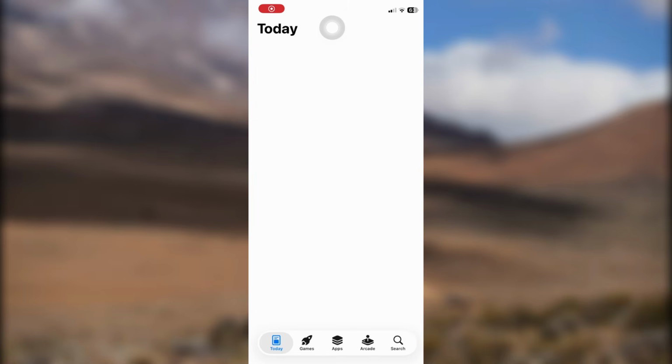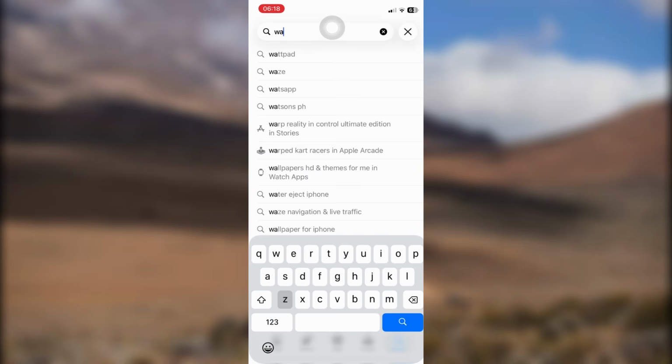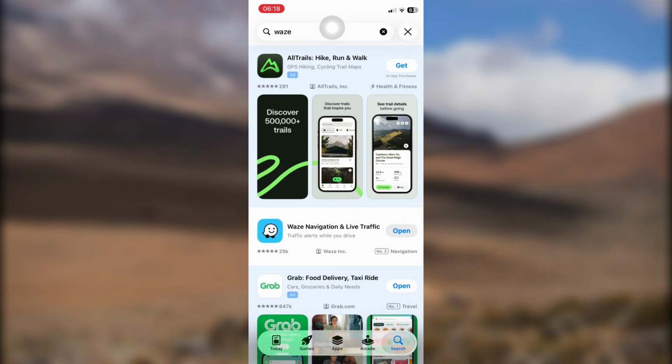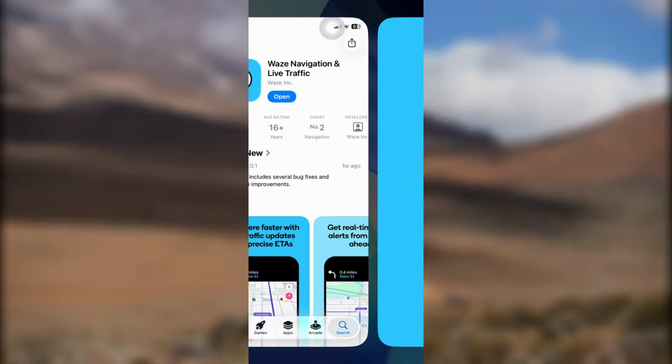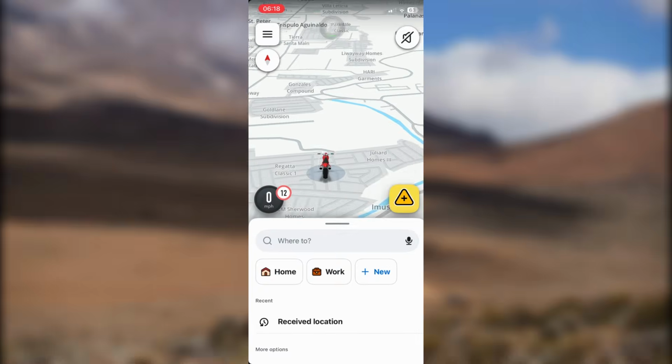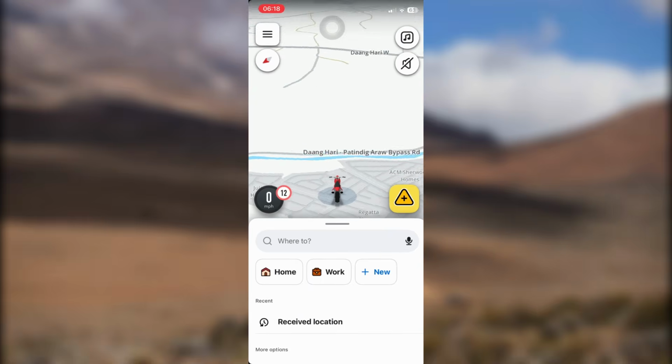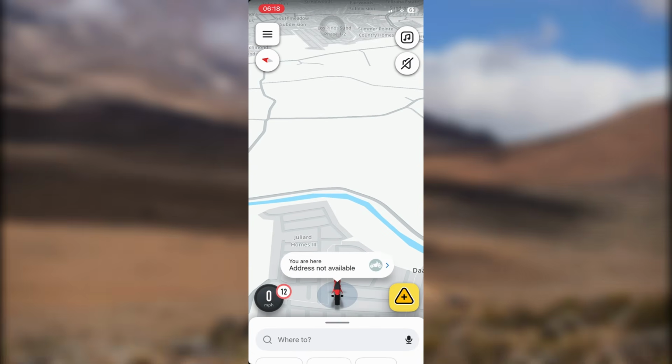Guys, today I'm teaching you how to update gas information in Waze in 2026. If you want to see current gas prices and help keep information accurate, here's how to do it. First, open the Waze app on your phone and make sure you're signed in.